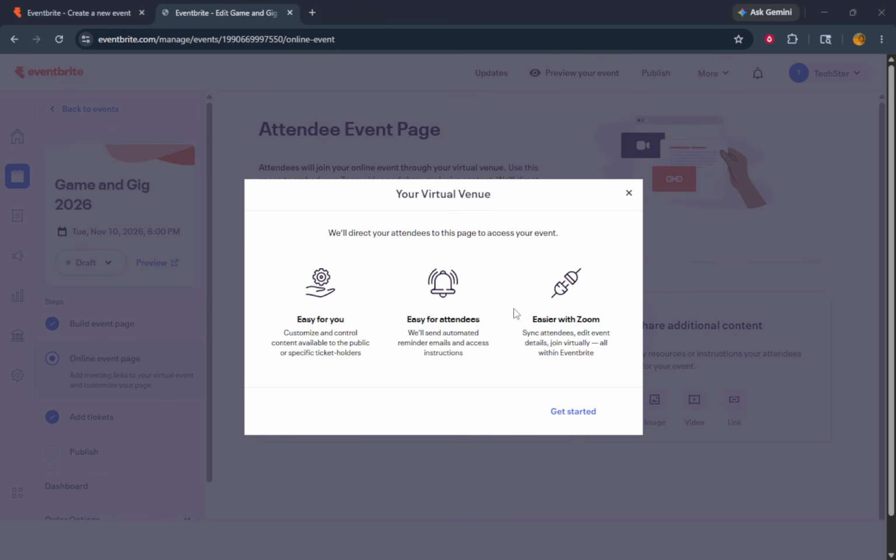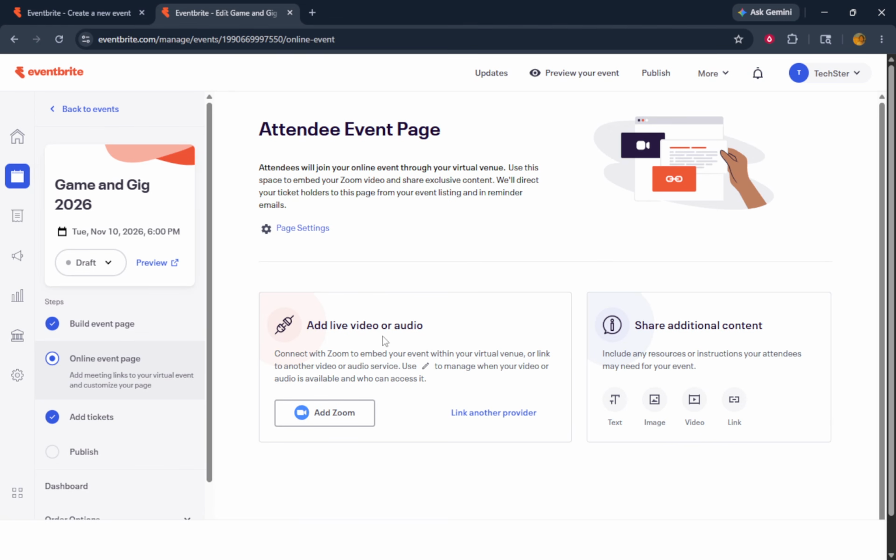To change the event date and time, head to the Date and Time section. Update the schedule as needed and click Save. After making any timing changes, notify your attendees so they're aware of the update. Clear communication helps reduce no-shows and confusion.